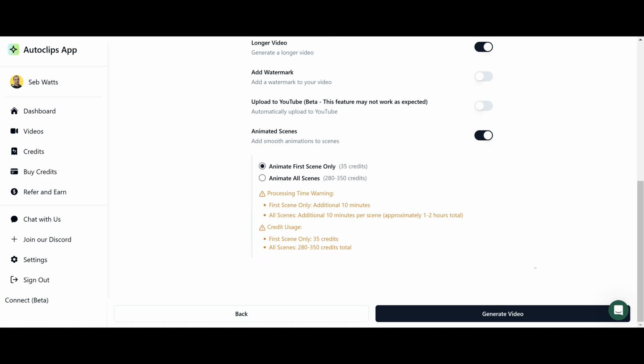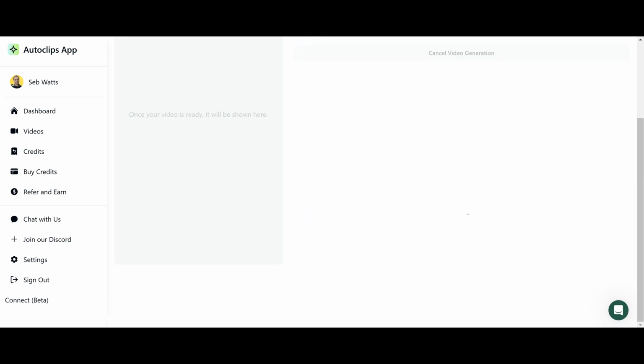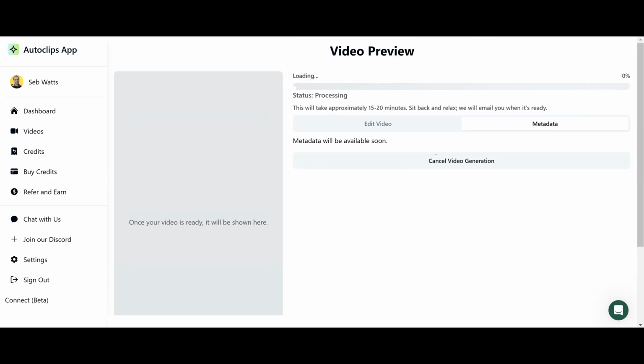So I'm happy with all those options. Let's generate video, and it will come to this video preview screen, and over time your metadata will appear, and edit video is something we can do after. And at the top it gives you status of how the processing's going and where it's at. So I'll come back in a few seconds and I'll show you the video.